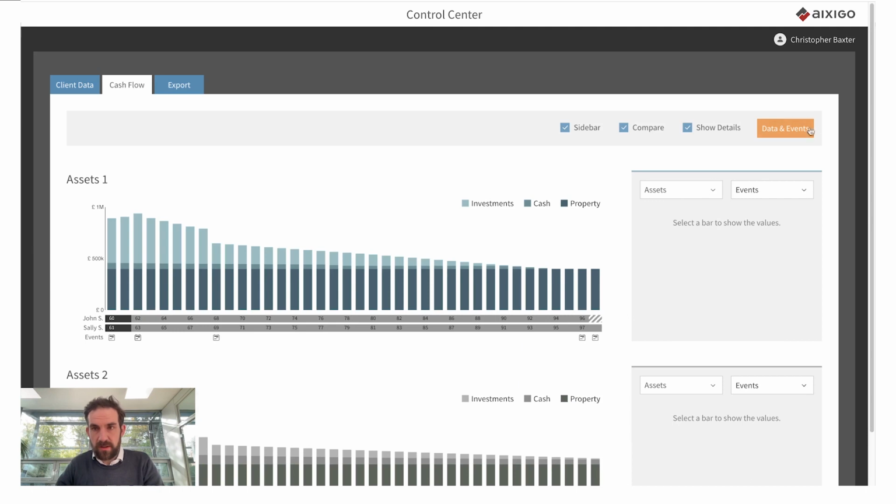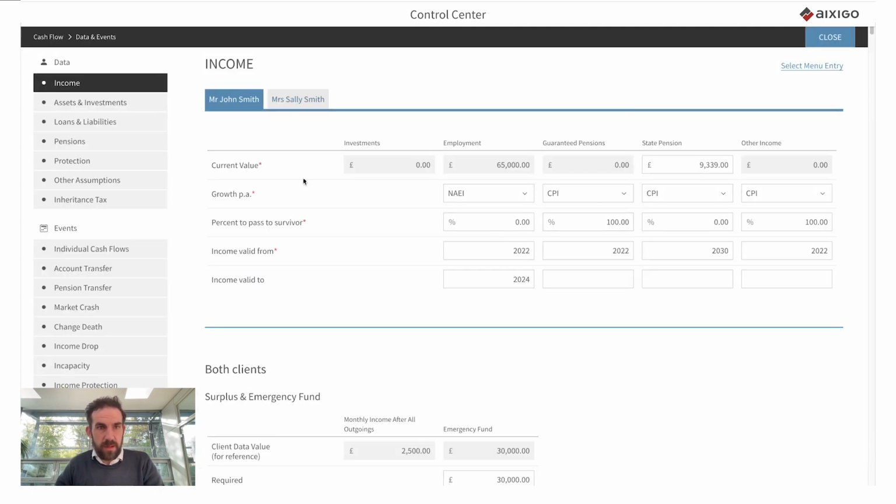Before we go and have a look at the graphs, I will just jump to the data tab. Here we can add further parameters to help the simulation. Namely, we can add what's the growth rate per income, what should be passed on to a survivor, and when the income is valid from and to, per client. This has already been filled in. They currently have their employment that will run for the next 2 years when they go into retirement, and they will have their full state pension from 2030. Sally the same, just she will get hers a year earlier.